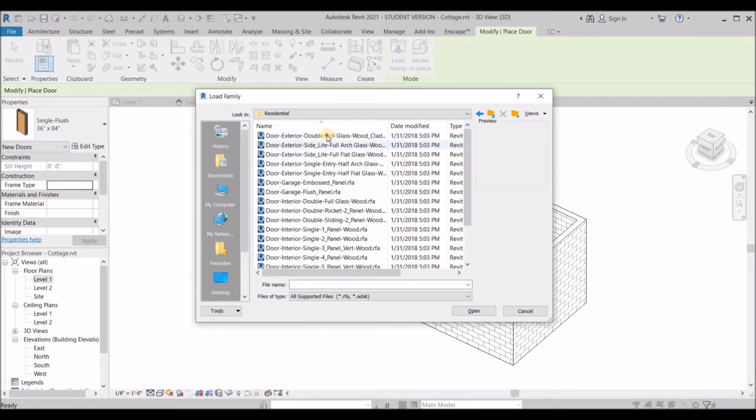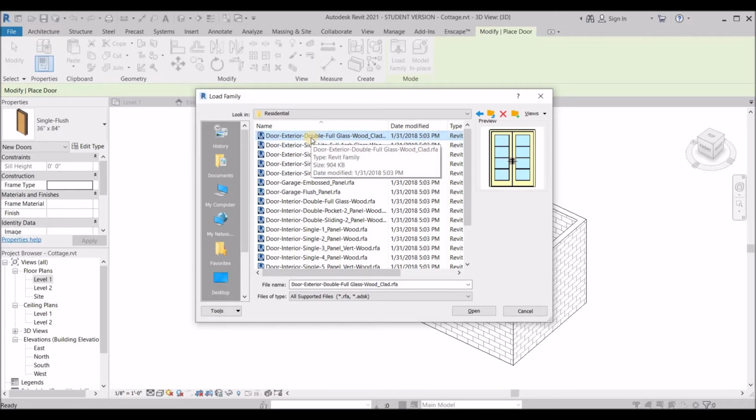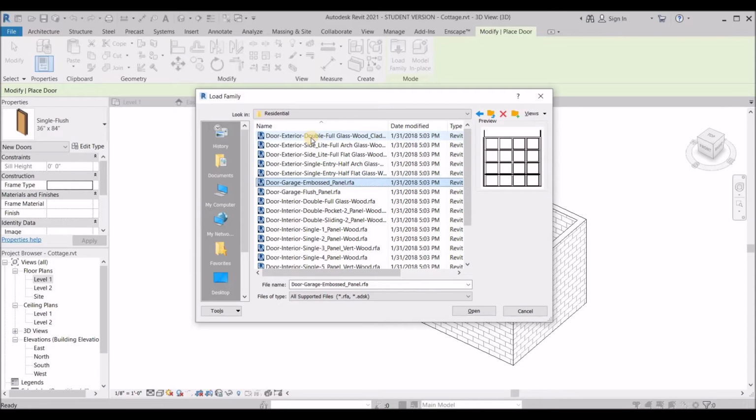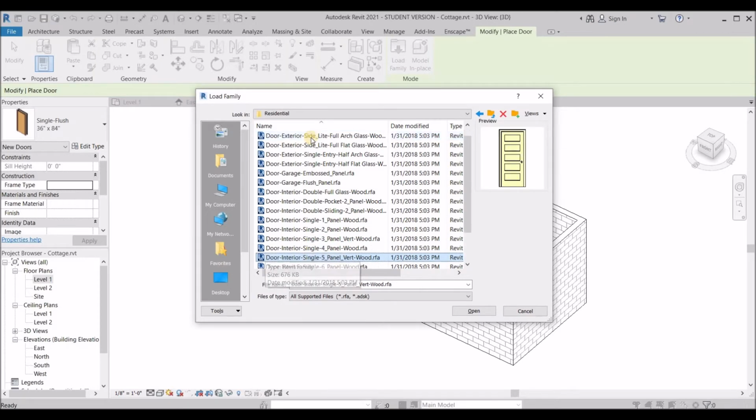There are a bunch of doors that I can select from. Once I select one of the doors, I can see the preview here, and I can use the down arrow key to navigate and see if I can find a door suitable for my project. I want a single one panel wood door. This probably would do. Let's see what other options I have. There is a 3 panel door. If I want a 4 panel door, there are a couple of different options here that I can choose from. I'm going to go with the 1 panel wood door because that seems to be the simplest form of door that I can bring in.